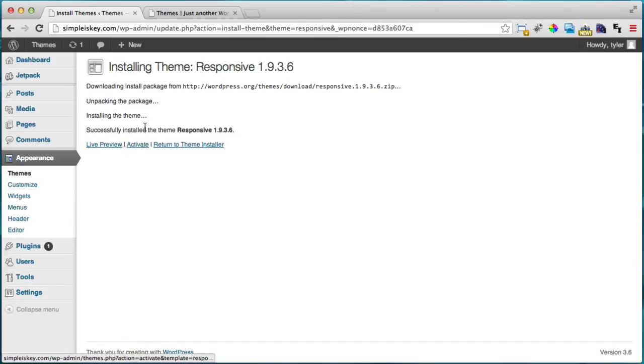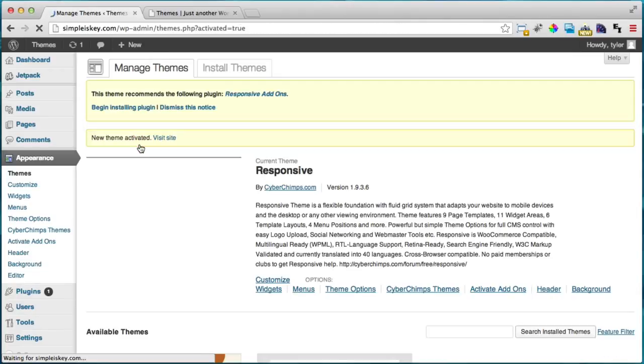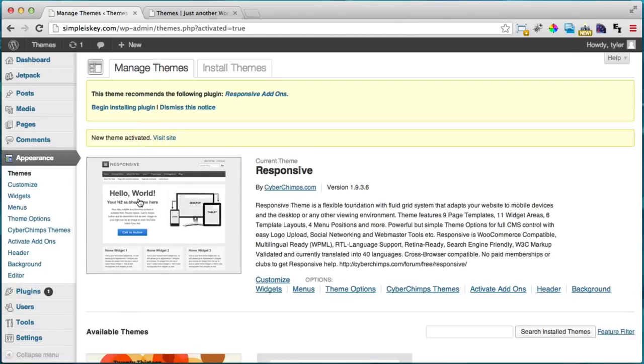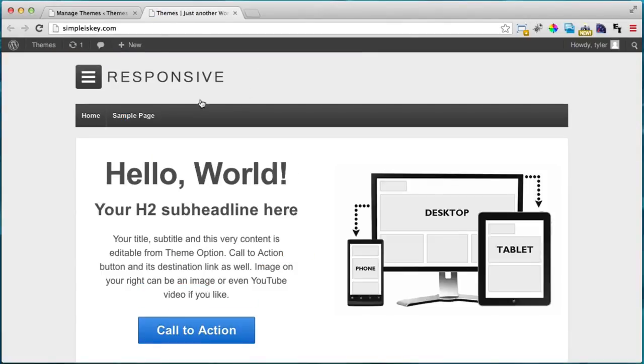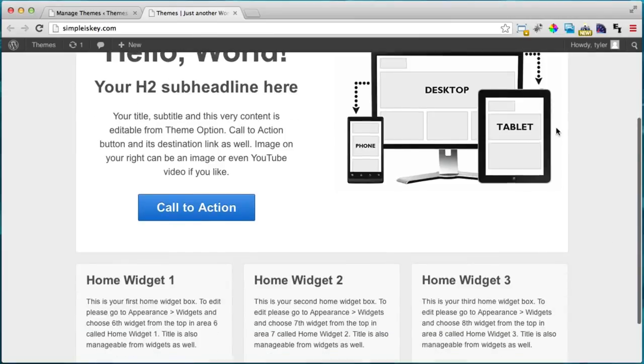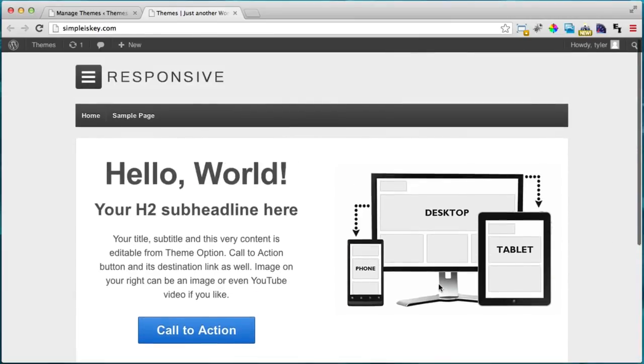All right, so once you click Install Now, then you click Activate. All right, so now this theme is activated. Now let's go to our website and click Refresh. And we see that the theme is completely different. We still have the same content, but the front page is definitely changed. So every theme is different.